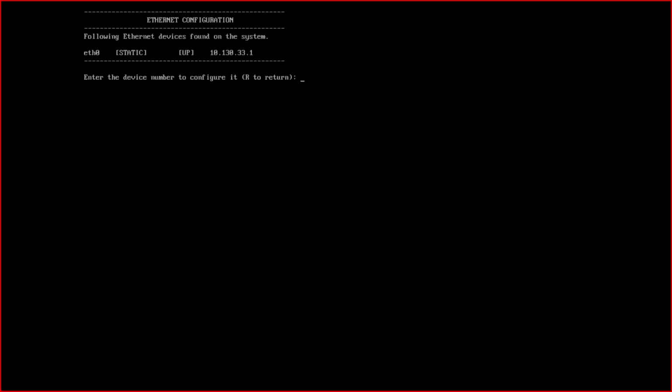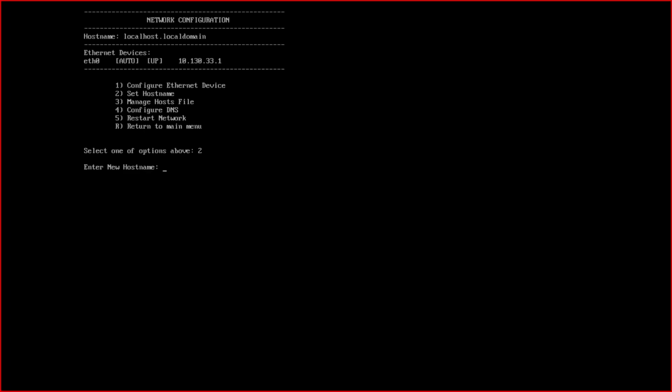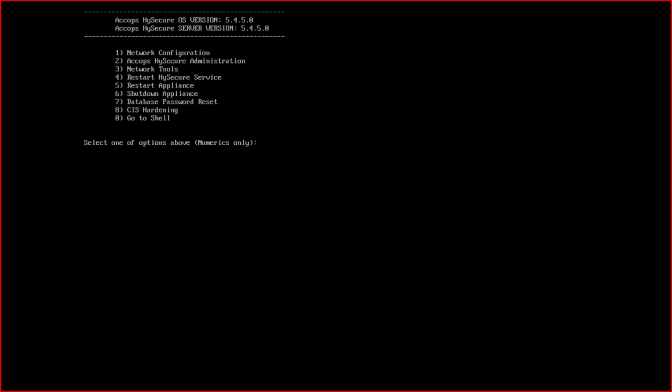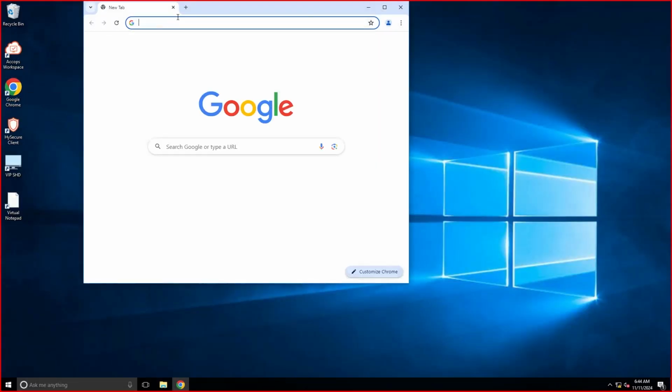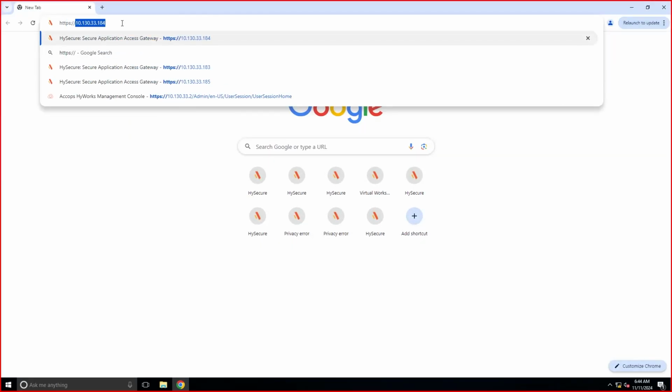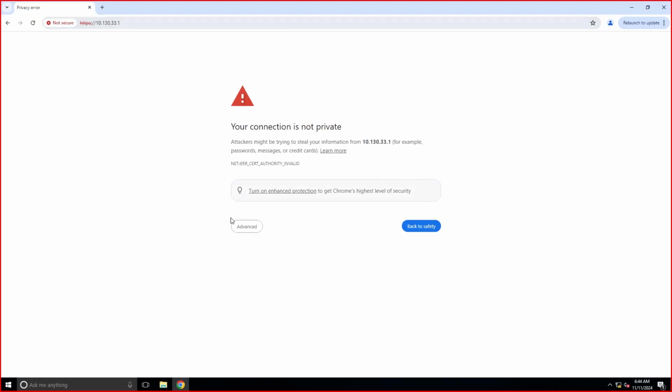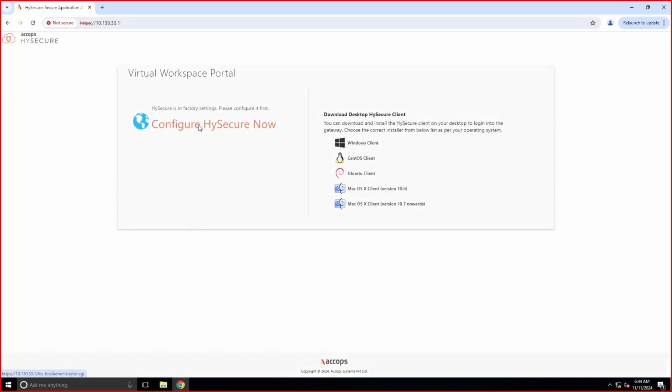Return to the network configuration and enter the second option to set the hostname. Set the hostname as the primary server for easier identification and press Enter to continue. Navigate to your Windows PC and access the HySecure Gateway server via the static IP assigned to the primary server. Click on Configure HySecure now.